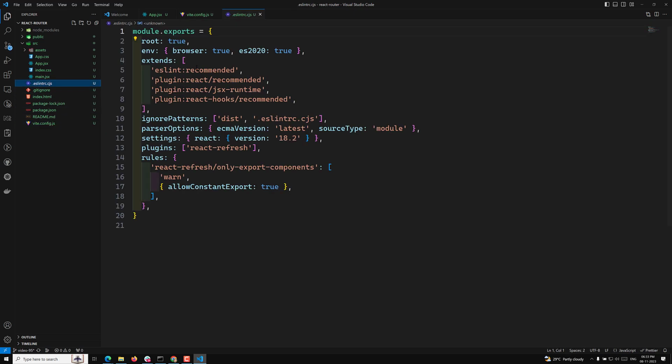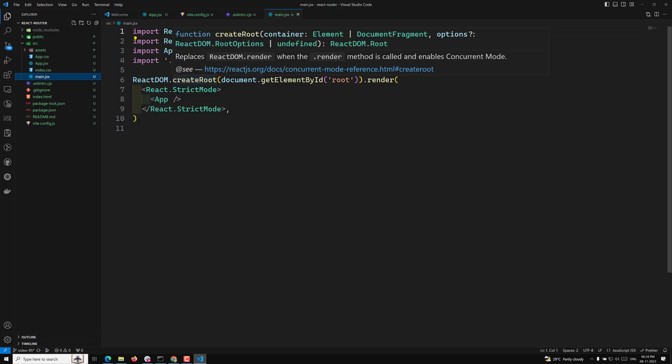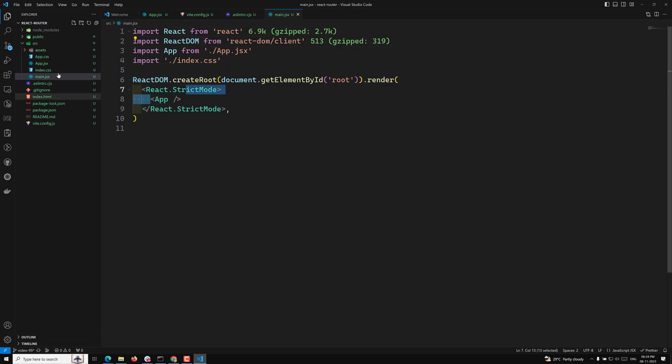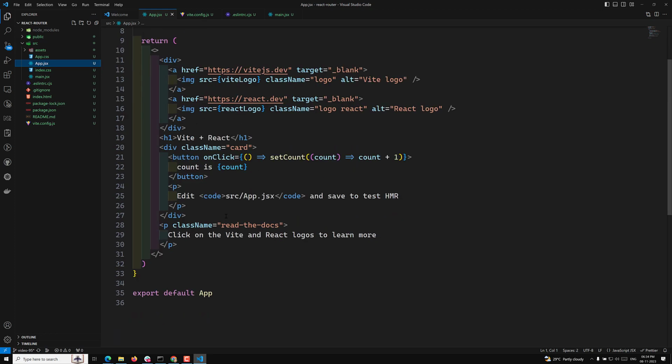Automatically ESLint will be added here, so there is no need to worry. If you don't have it, I will also try to do a video on this, how to create the ESLint thing. So now if you try to see here, this is our main.jsx file. This is our entry file, so there is no need to worry. Here you are using ReactDOM.createRoot, and here this is the App, and this is our app.jsx, through which we are able to see the output which we are trying to see.